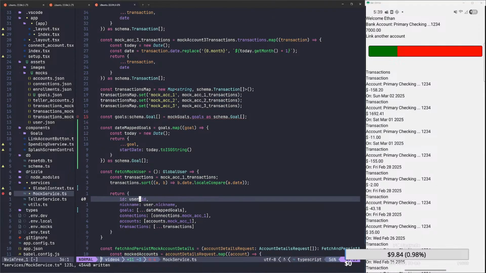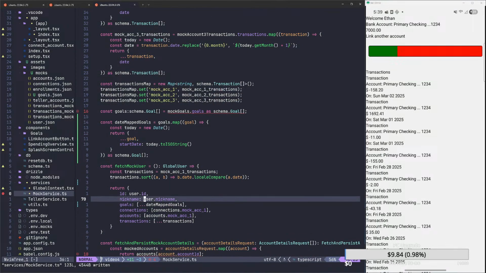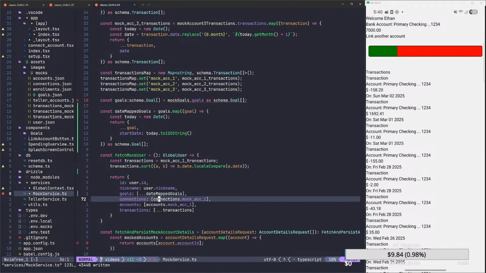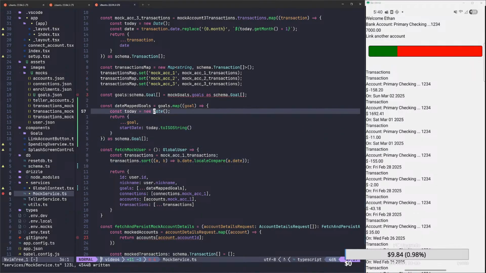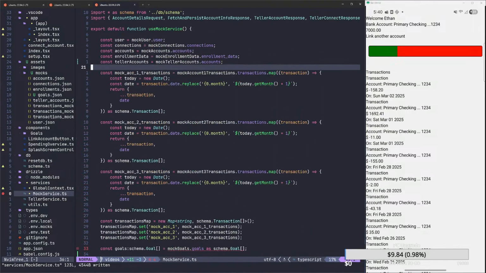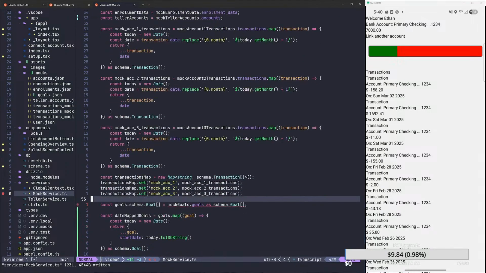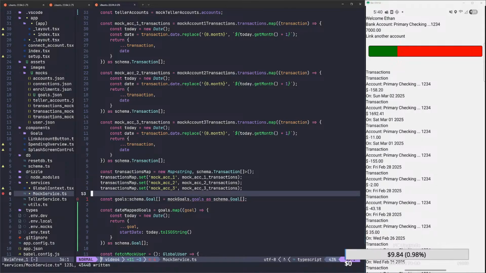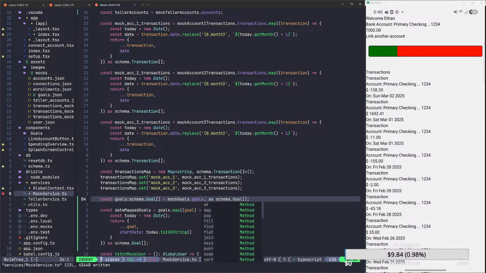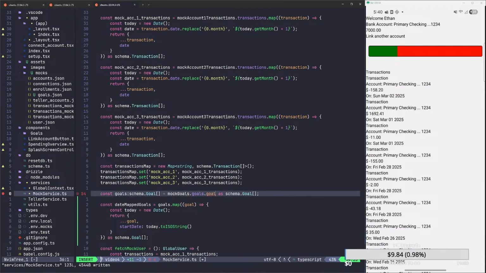So like, I don't know how we got user and connections to work. Because we literally just said connections dot mock account underscore 1. Like, I don't know if it thinks that, because there shouldn't be like another dot goals or anything. Yeah, there's not. Just mock goals dot whatever.